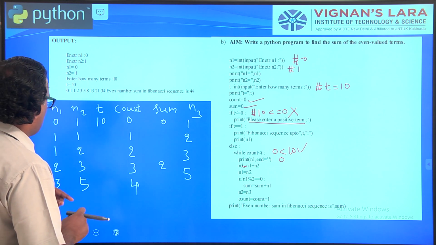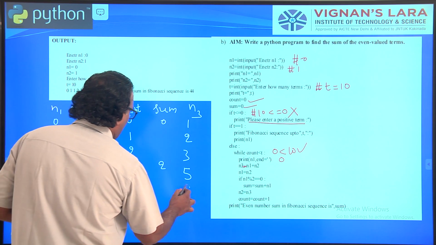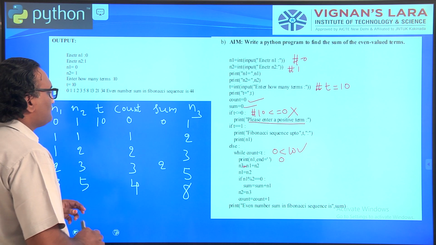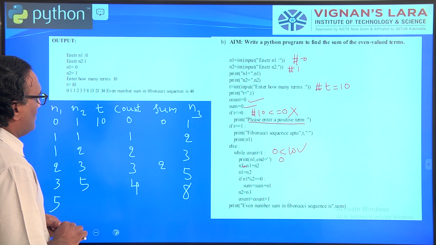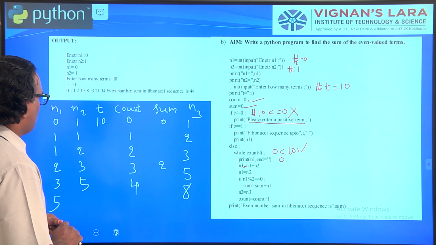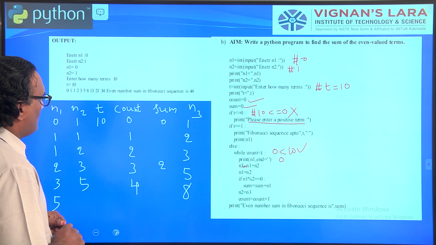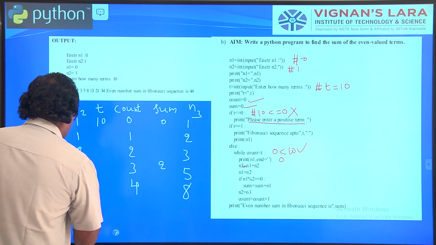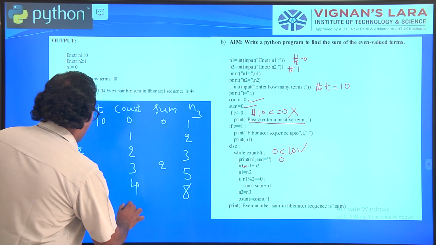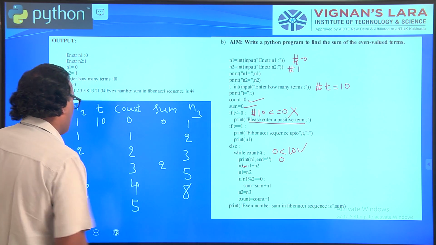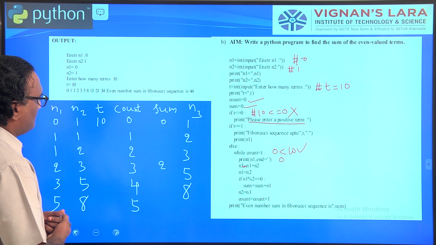Your n3 is n1 plus n2. We have not calculated this. Alright, now n1 is equal to n2, which is 5, and if n1 modulus 2, it is not 0. Now n2 is n3, so it becomes now 8. Fine, count becomes 5. Next the loop repeats.